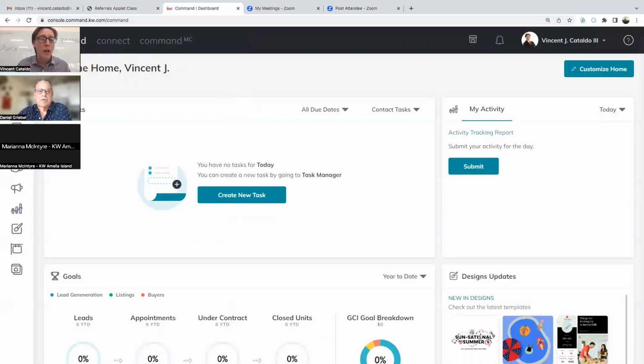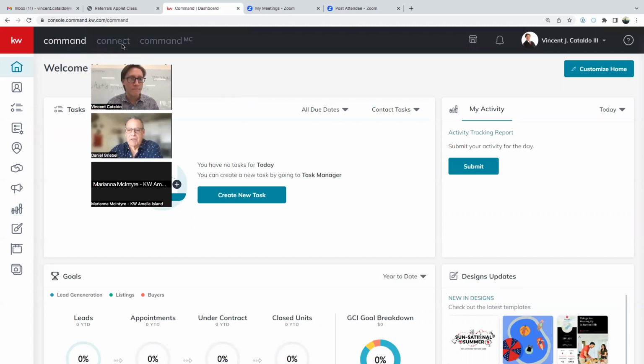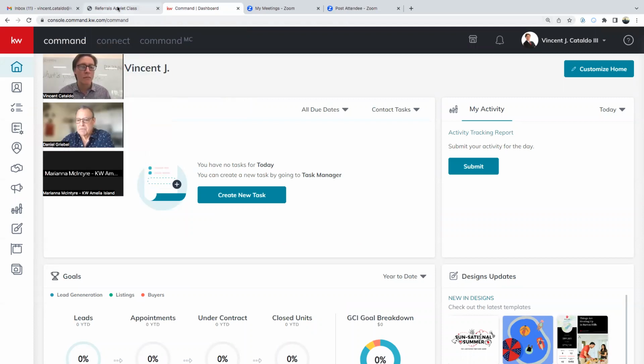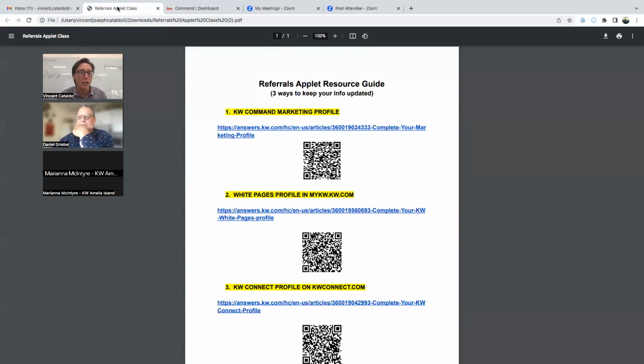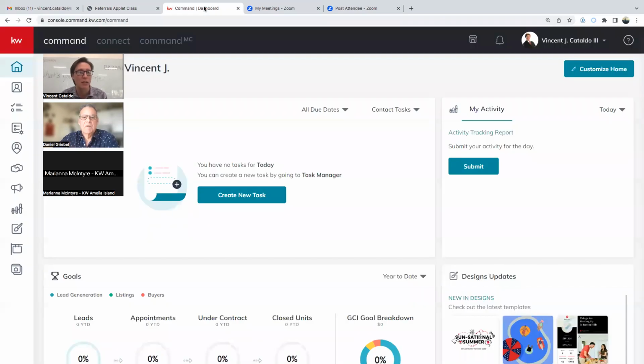Should I get my profile up and running right now as we're doing this, or I'll just take notes? No, we can walk through the referrals applet first, and then I'm going to walk you through each of your profiles since it's just you. Then we'll get that all squared away, and I'll also email you this sheet in case you ever need to refer back to it. Thank you very much. Of course, anytime.